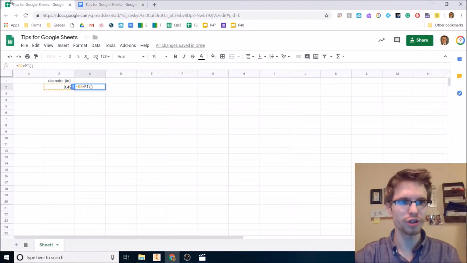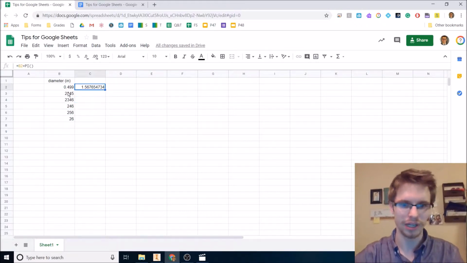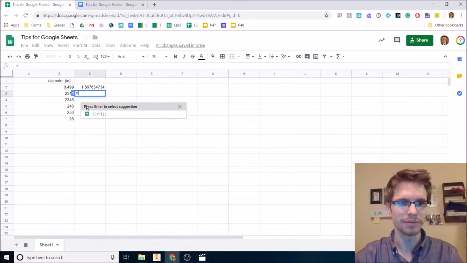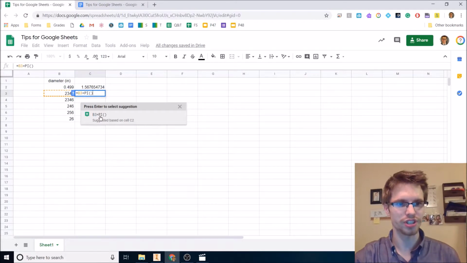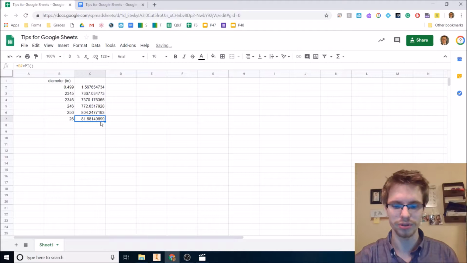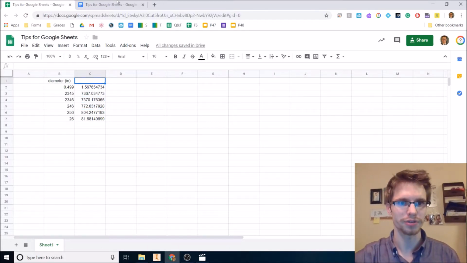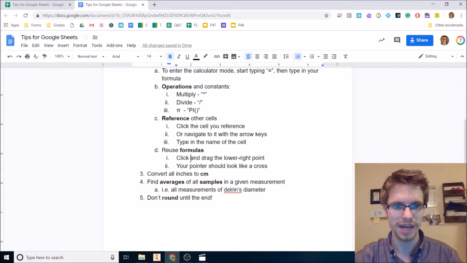Okay, reuse formulas. This is the powerful thing about Excel. If I got a bunch of numbers in here, I don't want to have to type in this formula every time. Look, if I type in equals, Google suggests that that's what I want to do, so that's nice. But I don't want to have to do that every time either. What you can do is click and drag this bottom right corner all the way down. Now it copies your formula. So you've got B7, B6, B5. Copies your formula, so make sure to make use of that.